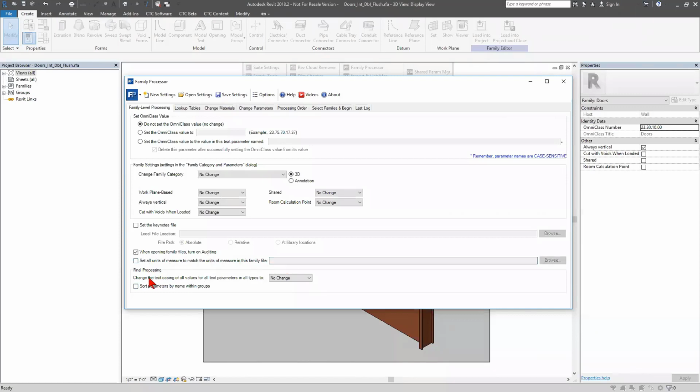In the final processing, the very last steps, I can do things like sorting parameters by name within groups, so it auto-alphabetizes all the parameters. This is especially meaningful if I'm swapping parameters.